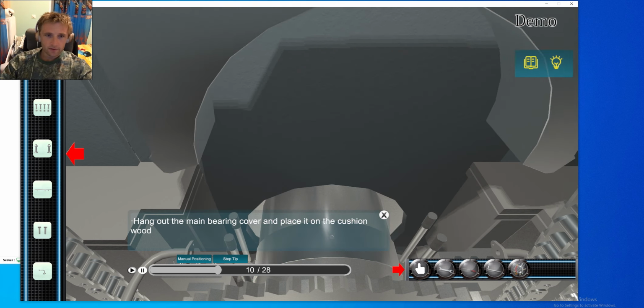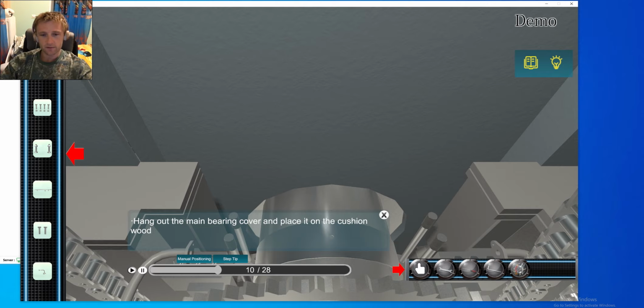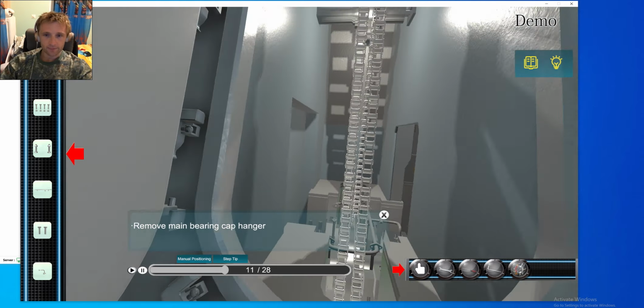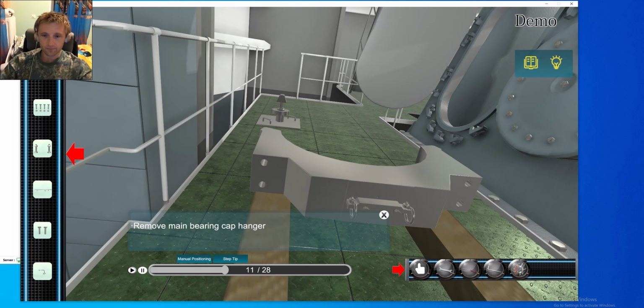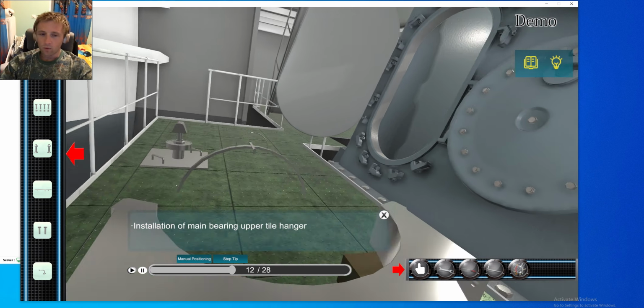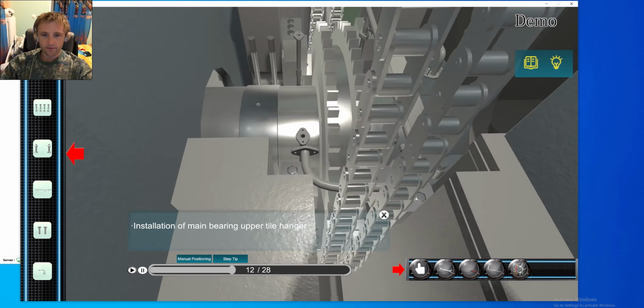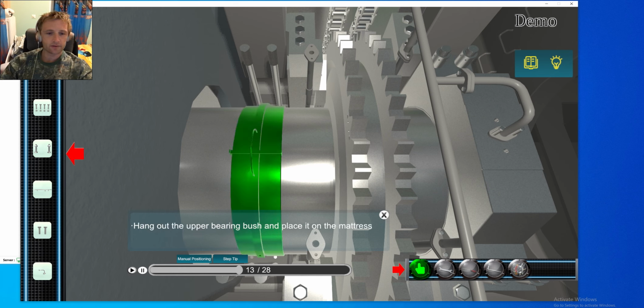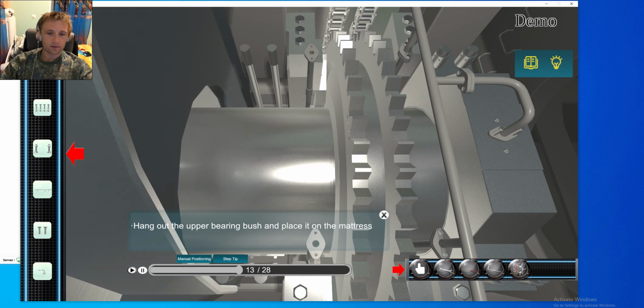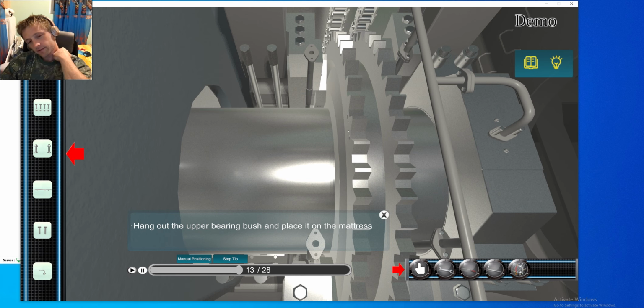and let's see if we will pull it up. So this is the easy part, and I really like to see if we will use the bridge as before. I'm very interested in that. Now we will pick up our main bearing with this kind of tile hanger as it is. Okay, place it on a mattress.